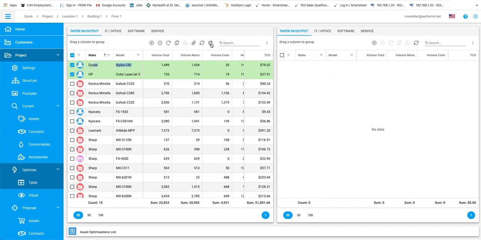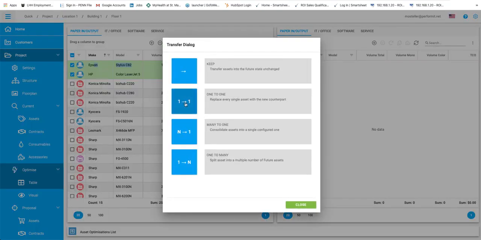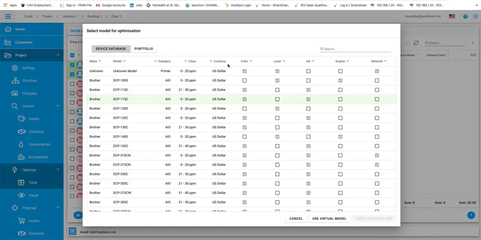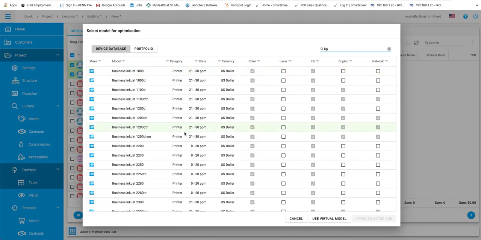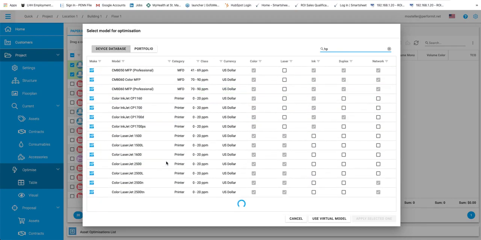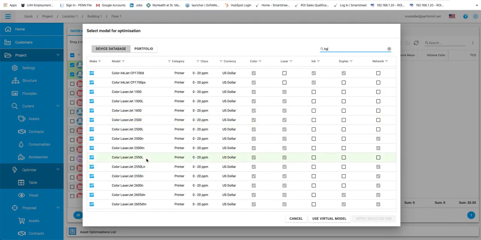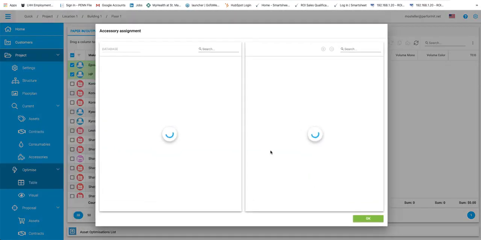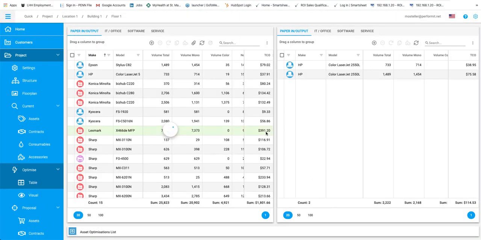Oops, sorry. Gotta click my optimize button. Can do a one-to-one on that. This isn't going to be completely realistic, but you would go search on whatever it is that you want to replace the devices with. I'm just going to select anyone. Apply. No features. So I've taken care of those two devices.